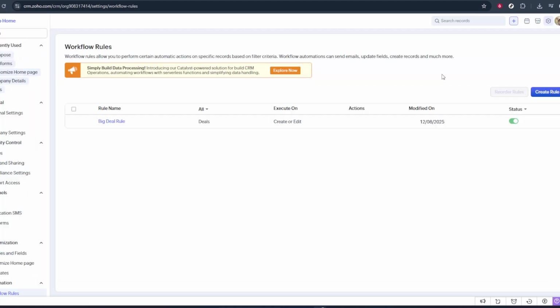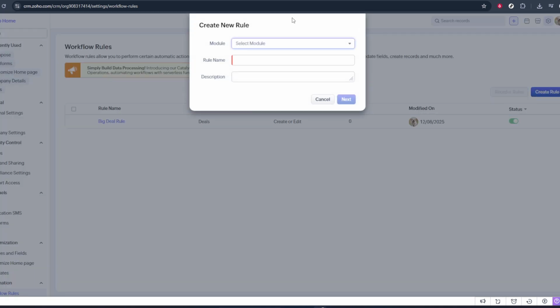Now you can name your rule. Click in the rule name field and type a clear, descriptive name, like New Lead Welcome Email or something similar, so you and your team can easily recognize it later. After naming it, click Next to move forward.